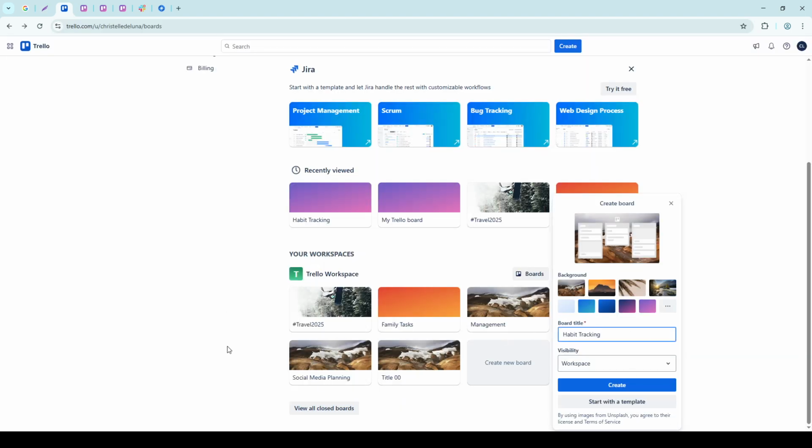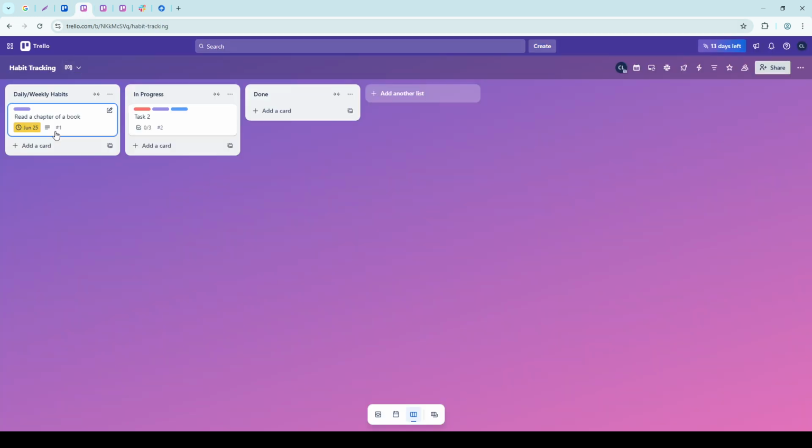Once you're in, navigate to the Trello board that contains the cards you're looking to merge. If you have a lot of boards, use the search function or scroll through your list until you find the one you need. Now, let's identify the cards that need merging.